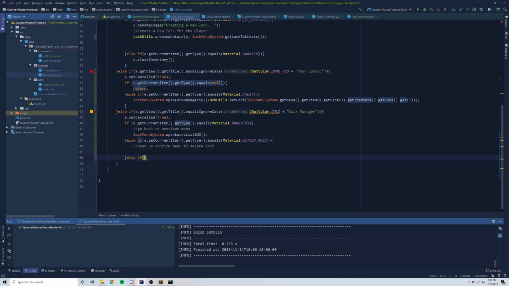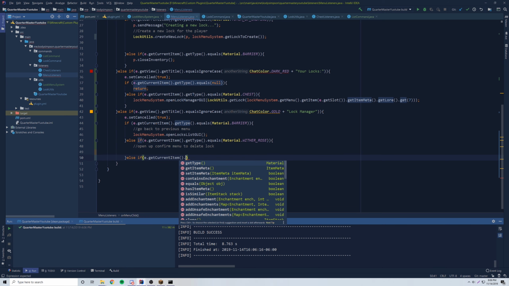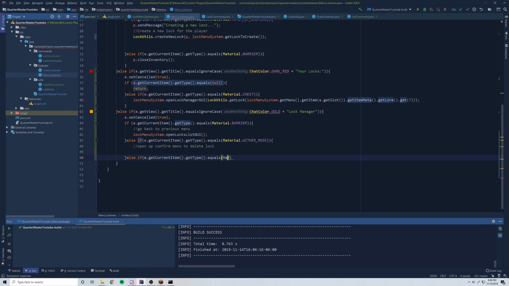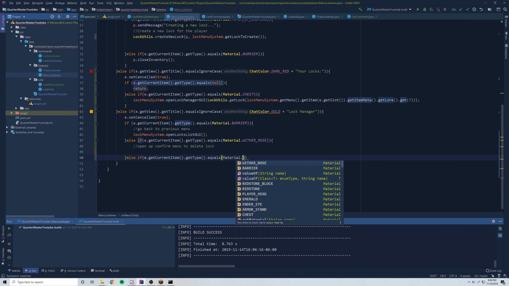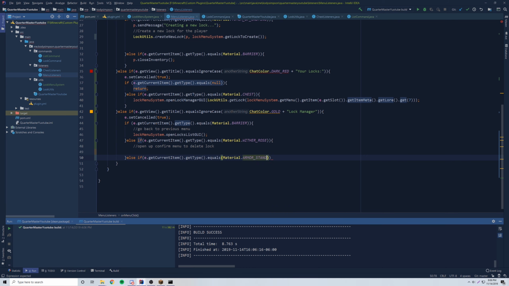And then finally, we have one more. That's the armor stand, which is going to represent the access manager. So that's going to be where we can edit who has access to the lock. So like you could add your friends to it, remove your friends from it, see who has access, all that stuff. So that's going to be what that's for. So armor stand, and we'll do open the access manager. Okay, pretty simple. So now we need to make those two menus, the delete lock menu and the access manager menu. The delete lock menu is going to be much easier, so we'll just do that one first.